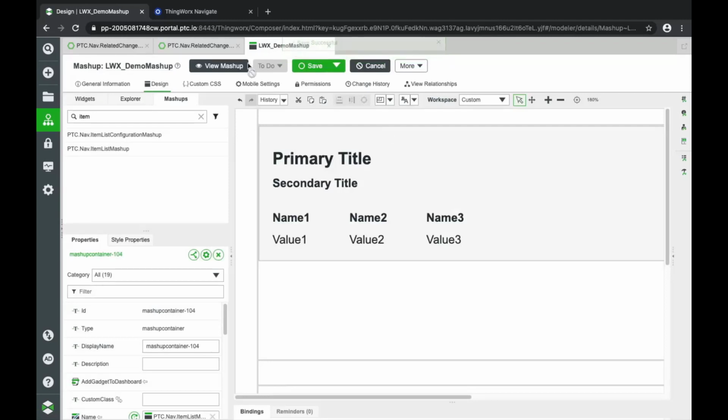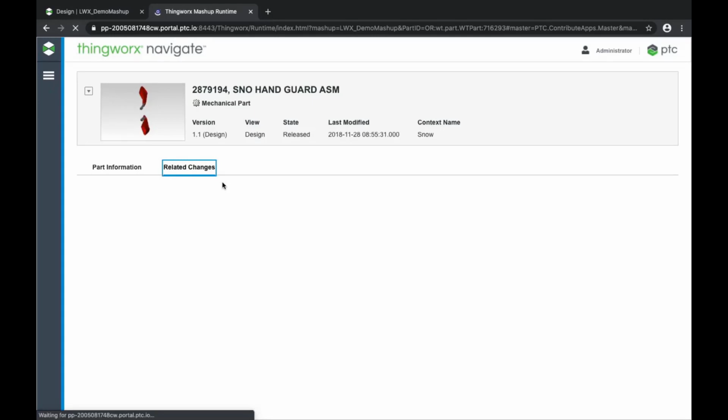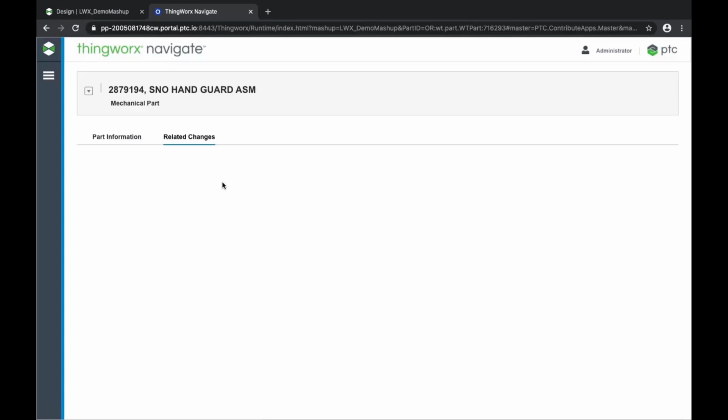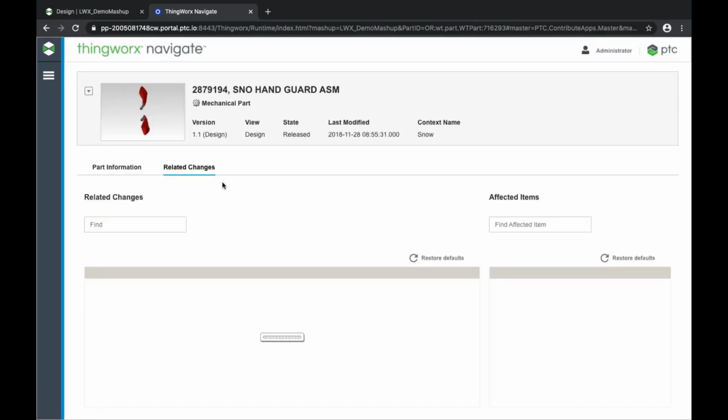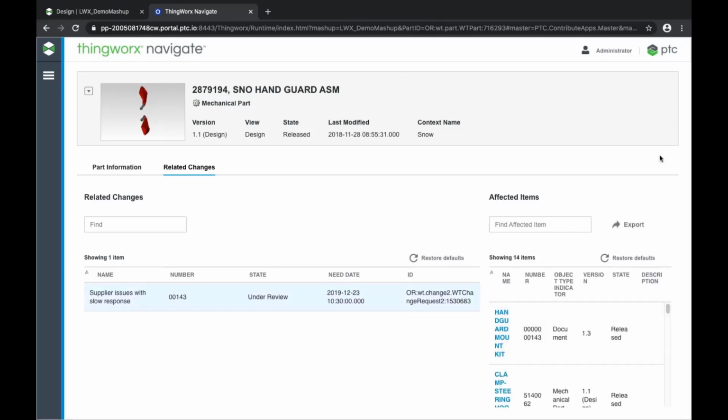Now let's see how our mashup looks at runtime. So here we have fetched the related changes for this part. Clicking on this change should fetch the affected items for this change request. We see that affected items are fetched.